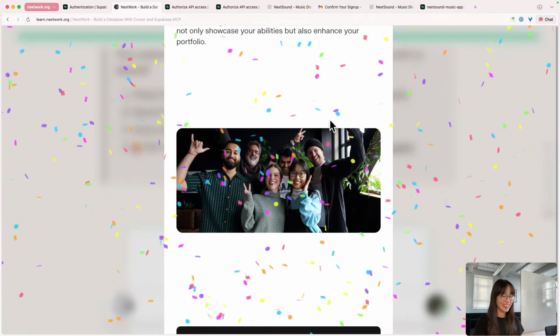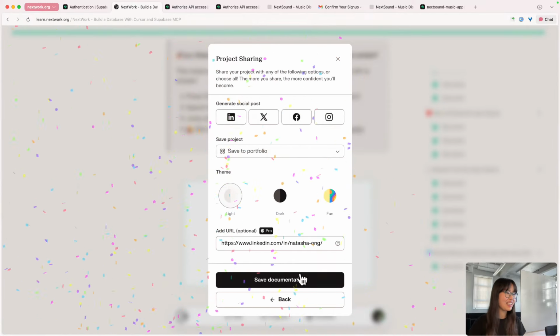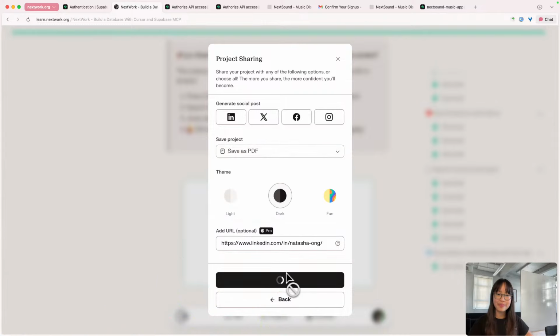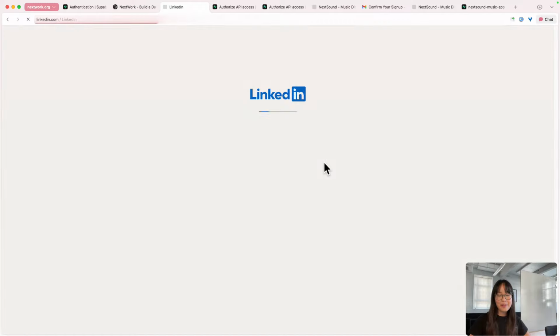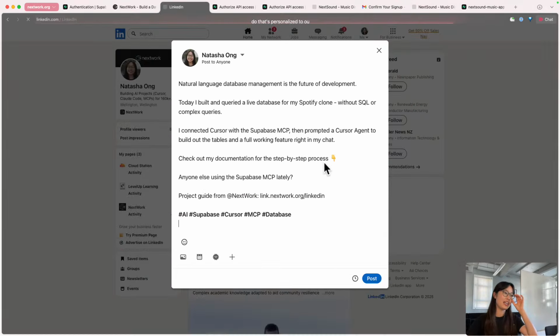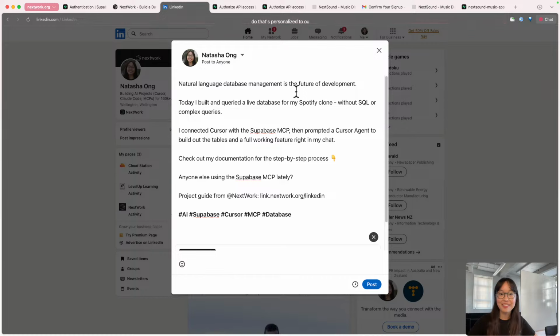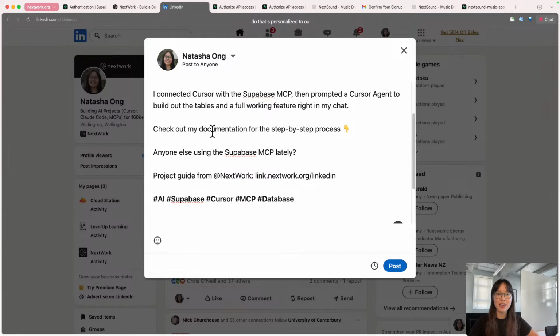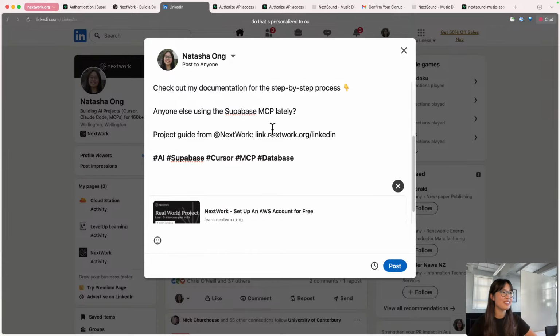Well done, team. Let's download our documentation. I bet it's going to look so beautiful. We can save it as a PDF. Let's click that now. And we can create a post on LinkedIn so we can share our work straight away. Now, awesome LinkedIn post. Natural language database management is the future of development. Today, I built and queried a live database for my Spotify clone without SQL or complex queries. I connected Cursor with the Supabase MCP, then prompted a Cursor agent to build out the tables and a full working feature right in my chat. Check out my documentation for the step-by-step process.